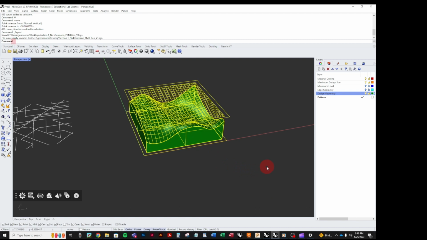So now that we have exported our geometry out of Rhino, our next step is to move into PowerMill to begin the programming process to help visualize the pattern that we're trying to create.